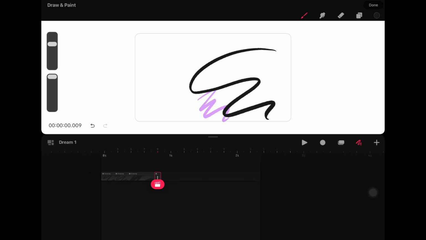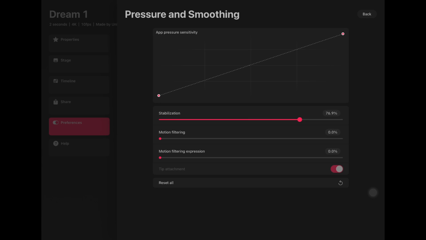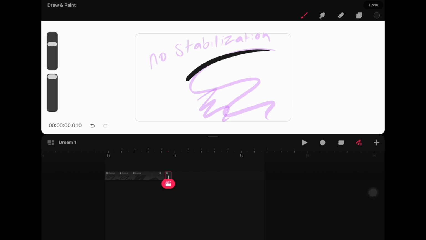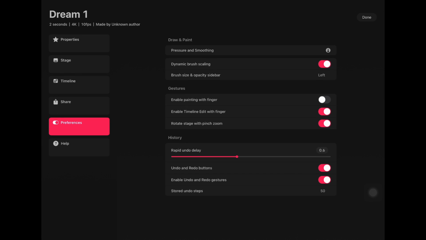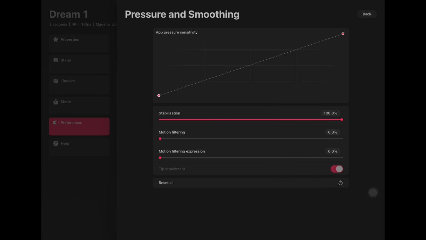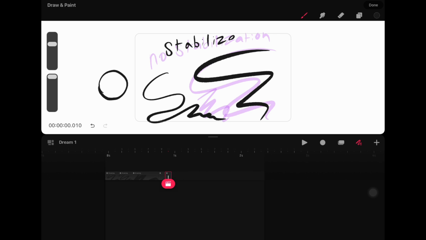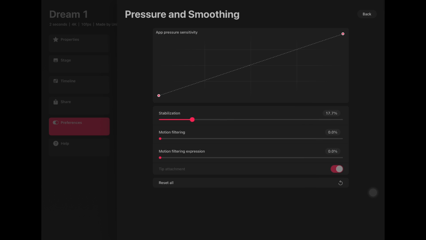Now, if we turn on stabilization, our lines are much easier to control, but it's a little hard to draw. I recommend putting your stabilization somewhere around 10 to 50% if you decide to use stabilization. But rather than using stabilization, I would recommend that you use motion filtering instead, as it seems to be an improved system of stabilization and they work very similarly. So instead, we'll put on motion filtering and do a motion filtering test.